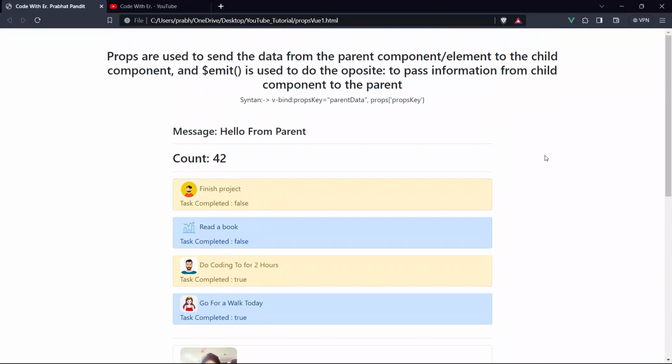Now let's get started and learn what props are and how they are used to pass information from the parent components to the child components. Props is a mechanism to establish communication between parent and child. This is the syntax.